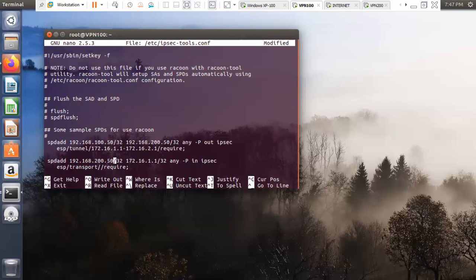So in order to decrypt that, it is going to check the SPI value and the source and destination, and also the security protocol, and it's going to check the security association database and get the security keys, encryption keys, authentication keys, and encryption algorithms and all. But can someone answer me this question?